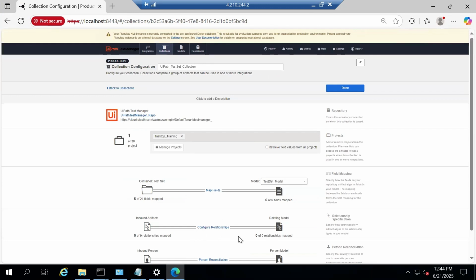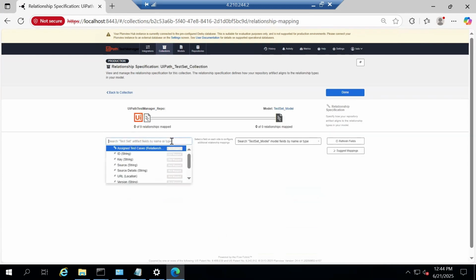Let's go to configure relationship. As we discussed, what is the relationship between a test set and a test case? A test set acts as a parent and a test case acts as a child. So we have to configure that particular relationship. If you see here, assigned test cases. What is the data type here? It is mentioning relationships. The same test sets and test cases which are present in my UiPath Test Manager need to be synced to ADO.